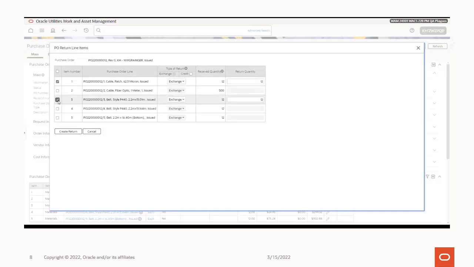Return quantities support partials and fractional returns as well. Here I'll demonstrate that capability. On line 1, of the 12 items received, I'll only return 10. And for item 3 of the 12 items received, I will only return 5.5.